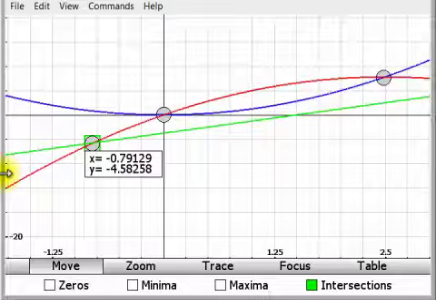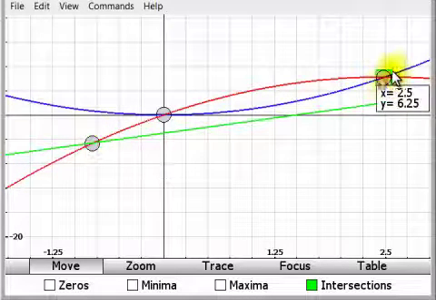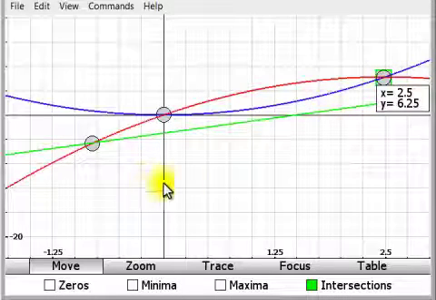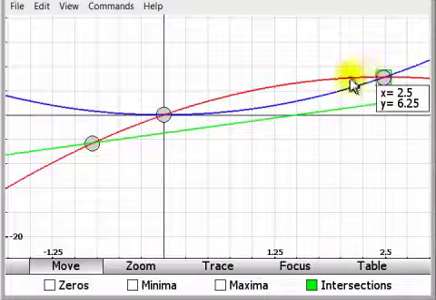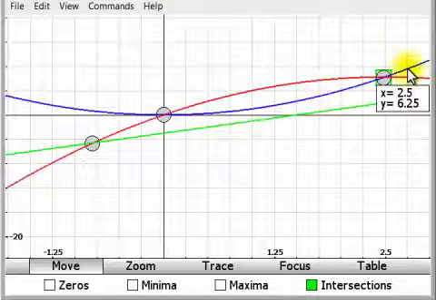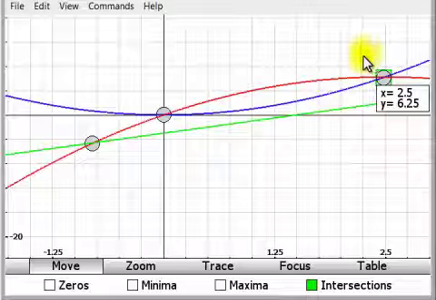Be careful to remember which points correspond to intersections of which graphs, rather than just recording the points themselves. For instance, it does you no good to record x equals 2.5 and y equals 6.25 unless you know that that's at the intersection of the red parabola and the blue parabola, in this case 5x minus x squared and x squared. This concludes the calculating points of interest on the graph tutorial.